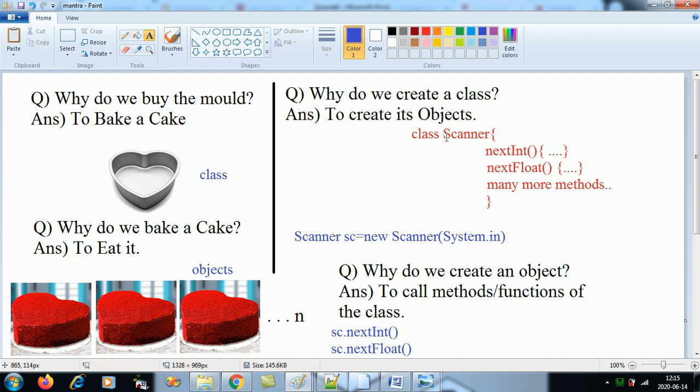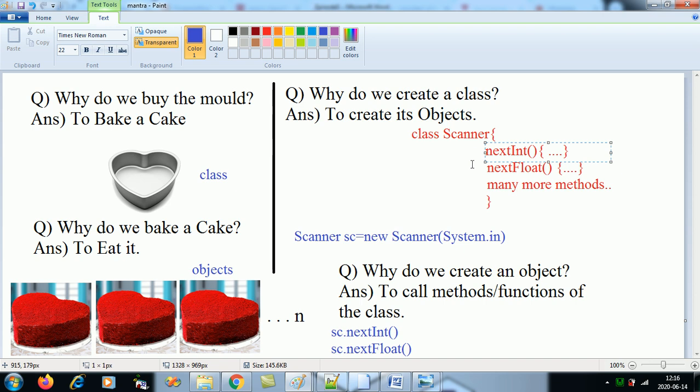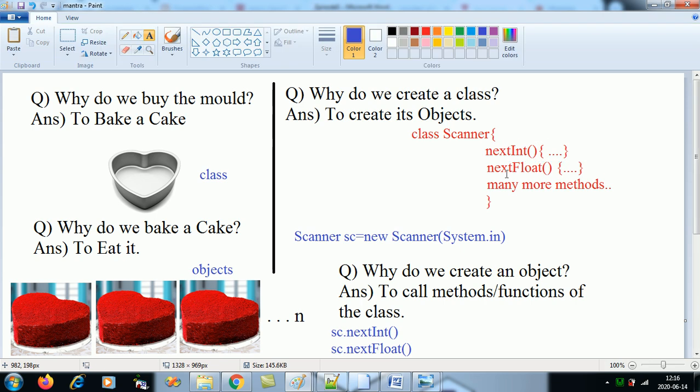So if we have a class Scanner, there are two methods in the Scanner class. There is a function called nextInt, which has some definition. The definition is given by the Java developers because it is an inbuilt class. And we have a function called nextFloat, which has some definition. Like this, we have many more methods in the Scanner class which the Java developers have written. This is an inbuilt class, so whatever is there in this class is written by the Java developers. If you do the postmortem of this Scanner class, you will find it contains a few methods, a few of them being nextInt and nextFloat.